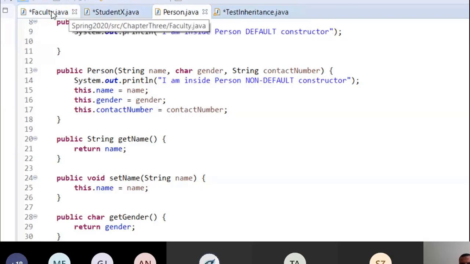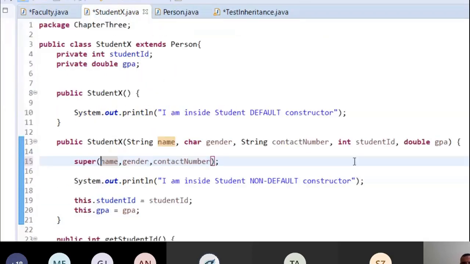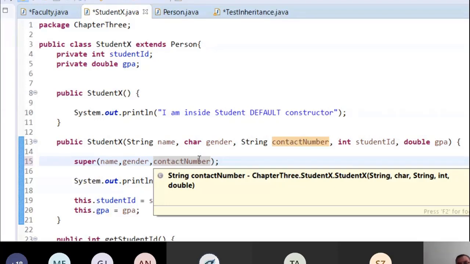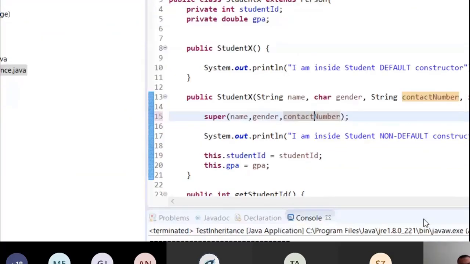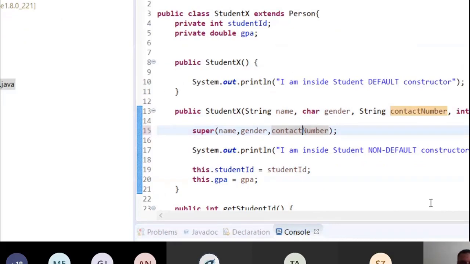When you come inside faculty or students, never put string name and so on. Just the values: name, which is this one, gender, this one, contact number. Don't use string and don't define them this way. Define them inside the constructor itself. So I'm sending these data, and I'm checking just on the student's ID and the GPA. So we can create part of it.